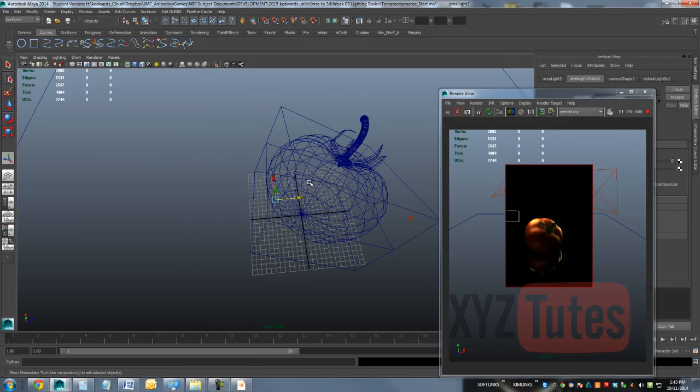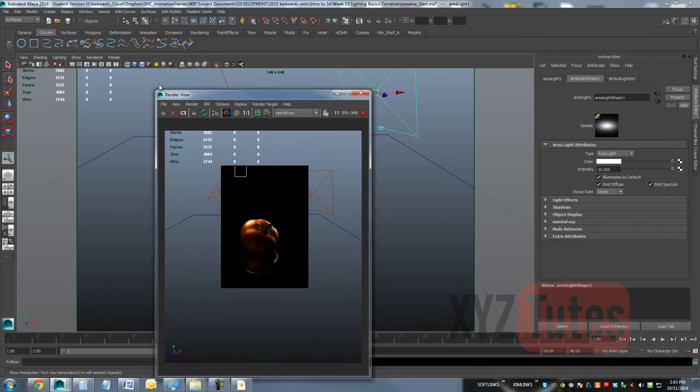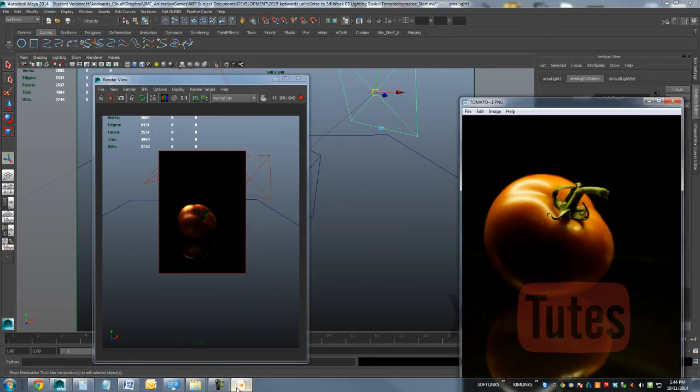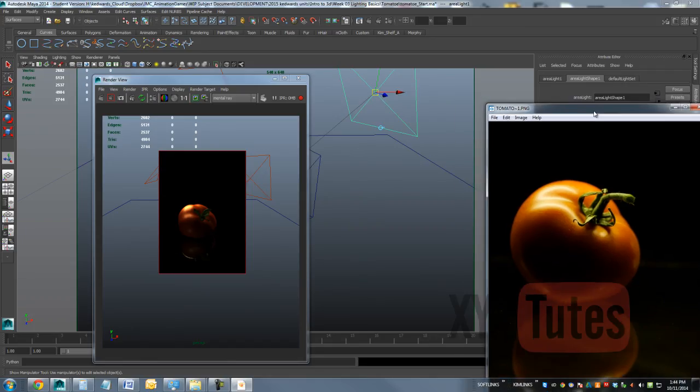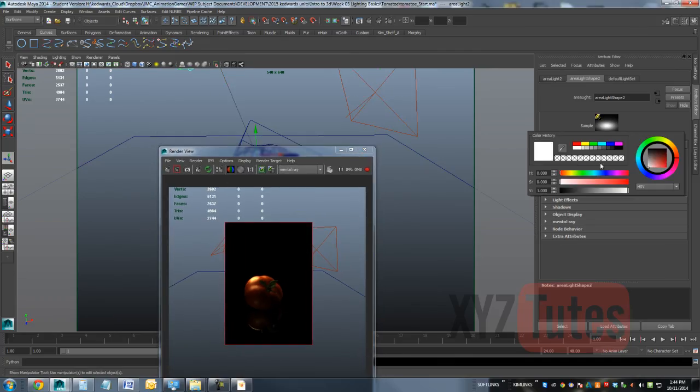Okay, and let's go to a perspective view. Maybe this one. Perhaps this one I don't even want specular, so you can actually turn that off. Certainly going to be closer to this. Now, of course, we can also adjust the color of the lights. So, put a little bit of yellow in there.